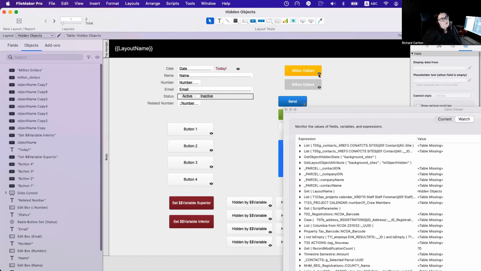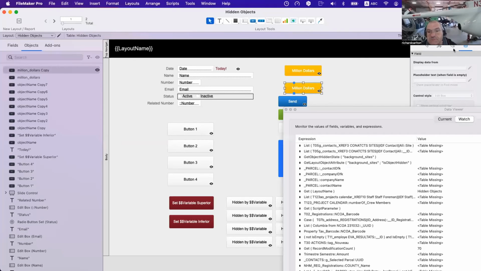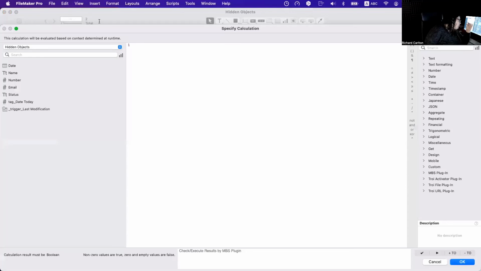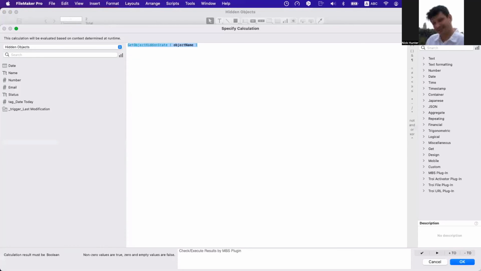Is 20.3 bugging out on you? Sorry, 20.3. We're not in FileMaker 12. That was when I was like 13. So get object layout up. Get layout object attribute $1 million is hidden.